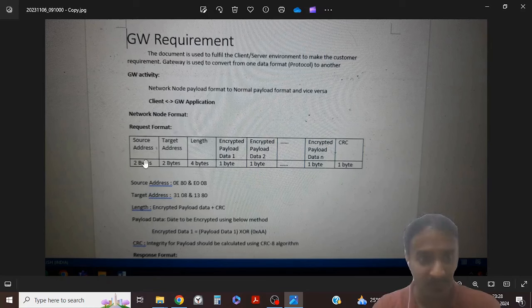The request format is: first the source address, where you have 2 bytes; the target address, 2 bytes; the length, 4 bytes; then encrypted data 1, encrypted data 2, and so on. Each encrypted data will be 1 byte, and the CRC is 1 byte. So what is the length? 4 bytes means, with 1 byte being 8 bits, 32 bits. So 2 to the 32.